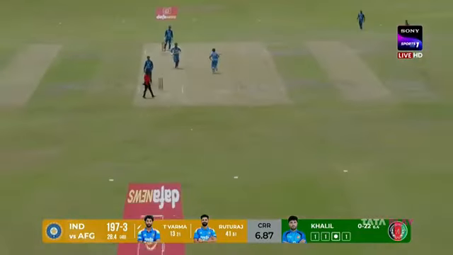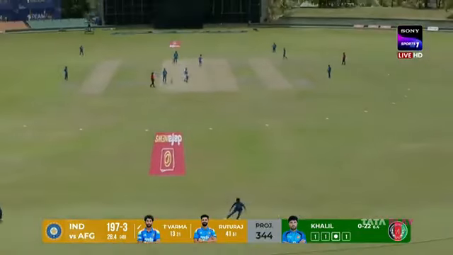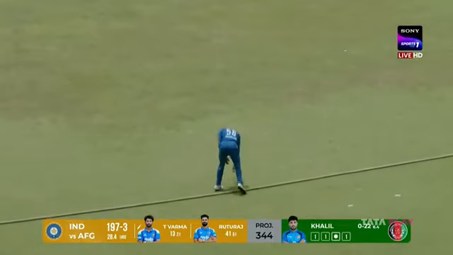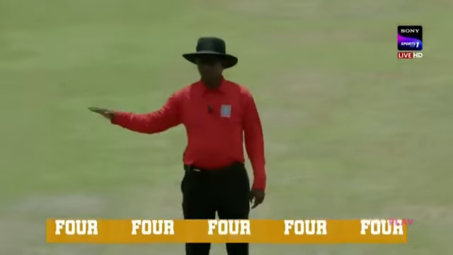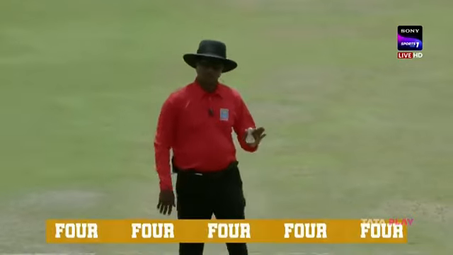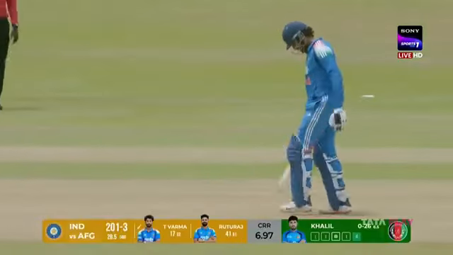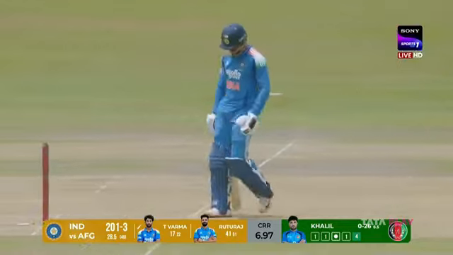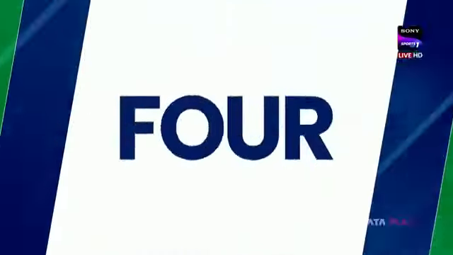A misfield, and that will go for a boundary. Poor work in the deep at long off. That should have been definitely saved. He's given 2 extra runs to the Indian team. The captain will be very disappointed with that. It's a boundary to Tilak Varma.